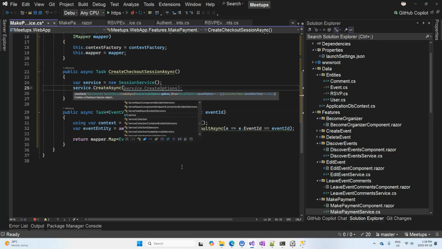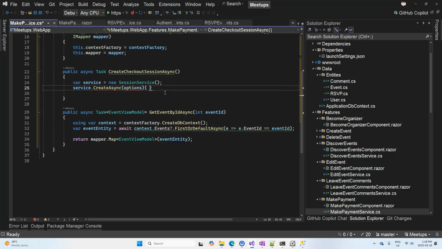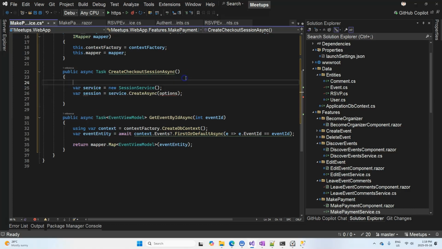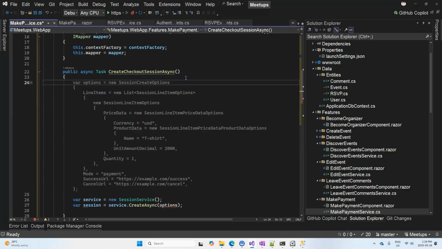And with CreateAsync, let's see. So we have SessionCreateOptions, and this is what I'm familiar with. So we need to provide an options object over here. Okay. So I'm just typing options, although I haven't created the variable yet. And if we're successful, it's going to return us a session object. Now we need to create the options.